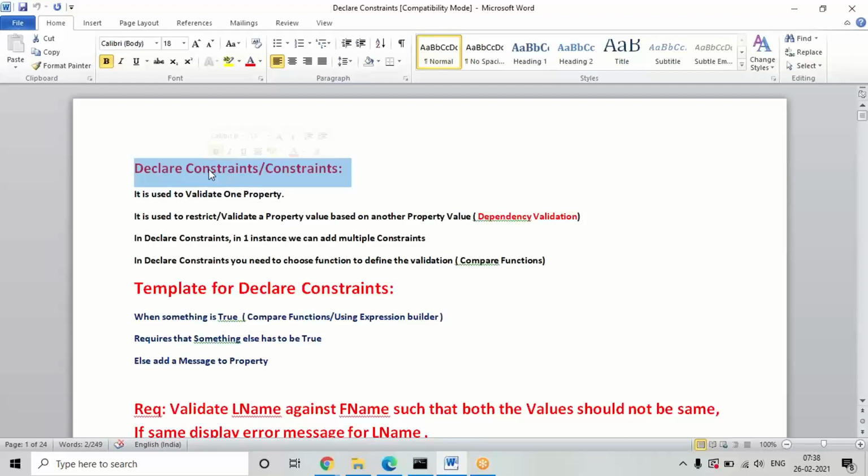So like that, if you have any other types of properties also, we can restrict the values. Based on one property, we can restrict the other property value. So those are nothing but constraints. And the other thing is, it's a declarative rule. Declare constraint means it's a declarative rule.